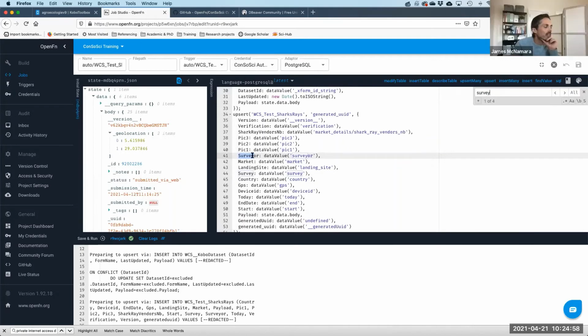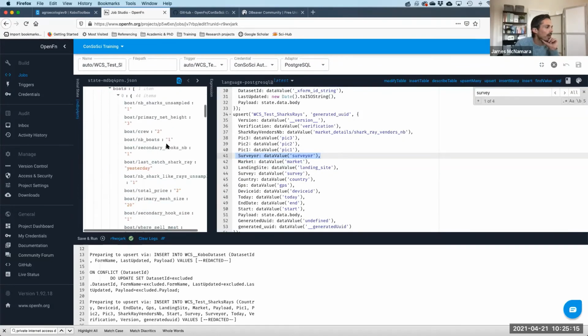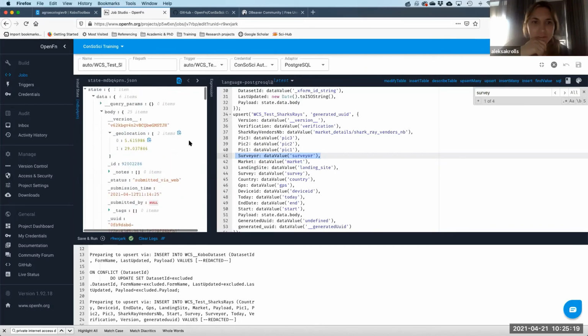Well, that's just saying to take the data value for surveyor and put it into the surveyor column. That particular one. So can we go find that data value in Kobo? Let's make sure that mapping's right. Okay, so I want to find it in Kobo. So on the left. Exactly. So we're searching for a surveyor. You can see if I can search for it.